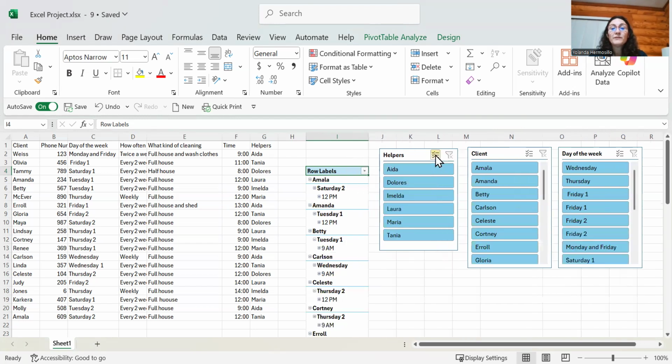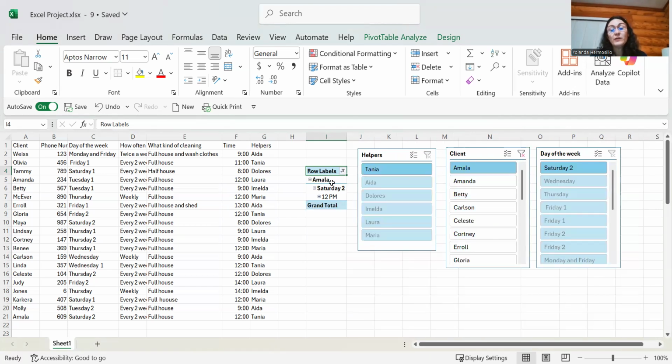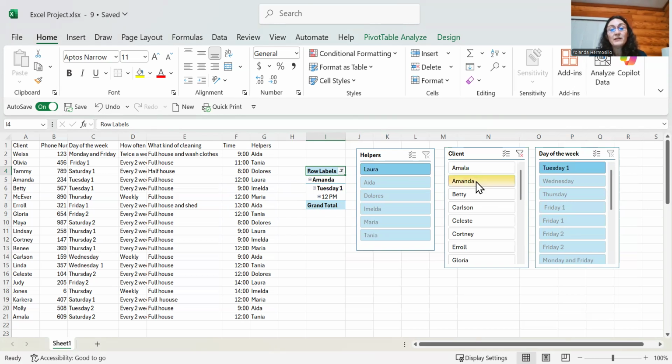But I'm gonna clear the filter. And if I wanna know by name of the clients, I will see when we're going to clean Amala's house, Saturday the 2nd at 12 p.m. And Amanda and Betty and this, I will create later on a slicer.